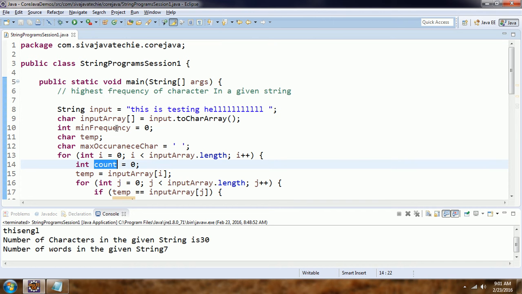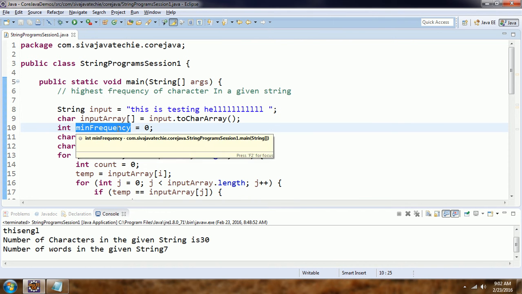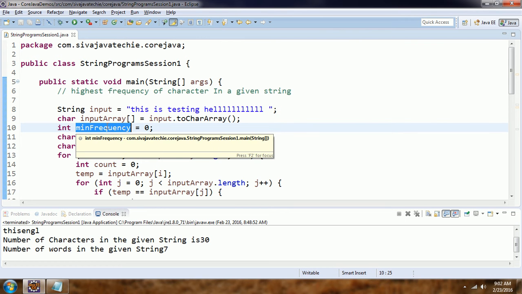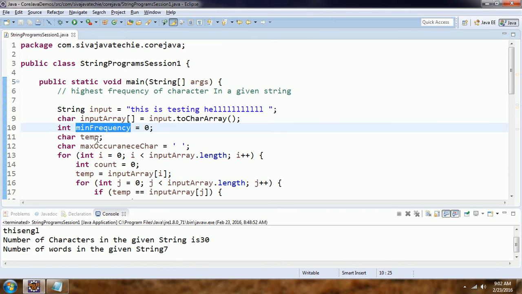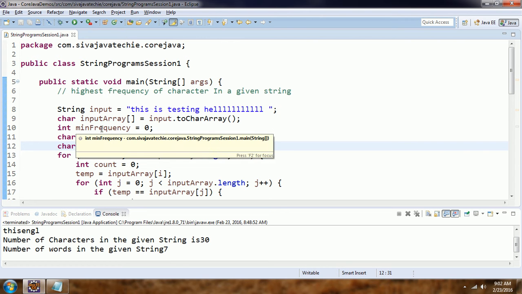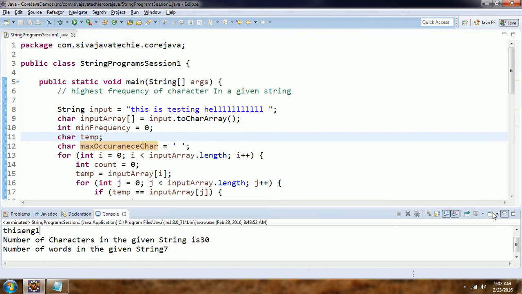And max frequency is going to hold how many times the frequency has happened for the character, and each time this value is going to be updated with the highest frequency character. So at the end of the loop you will get the highest frequency of the character, what the character is, and how many times it occurred in that given string. So I am going to explain this program now. Let us go ahead and see.